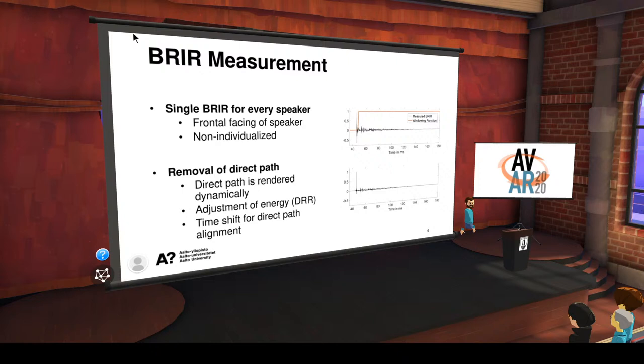As we render the direct part dynamically, as we include the position and a binauralizer and so on, we did an adjustment of the energy. So we adjusted the DRER, the direct to reverberation ratio, of the simulated one to the same ratio that the measured one has, as the DRER is one of the big clues you have when localizing a sound source. And we also did a time shift so that the early reflections and the reverberant part arrive at the same time after the direct path as in the measured BRIR.